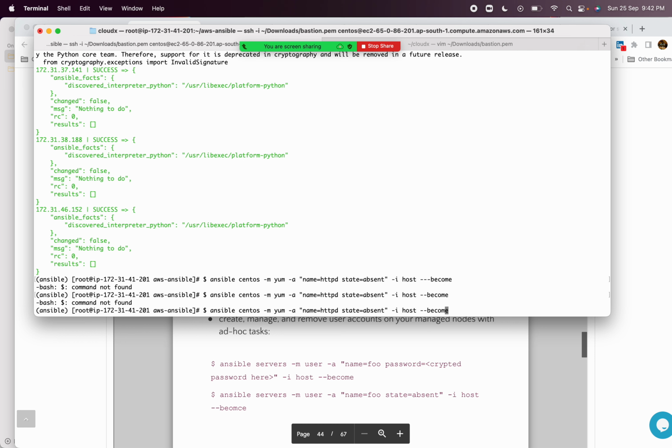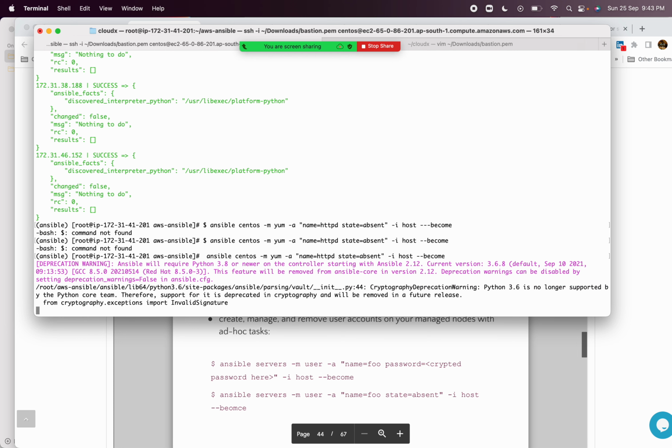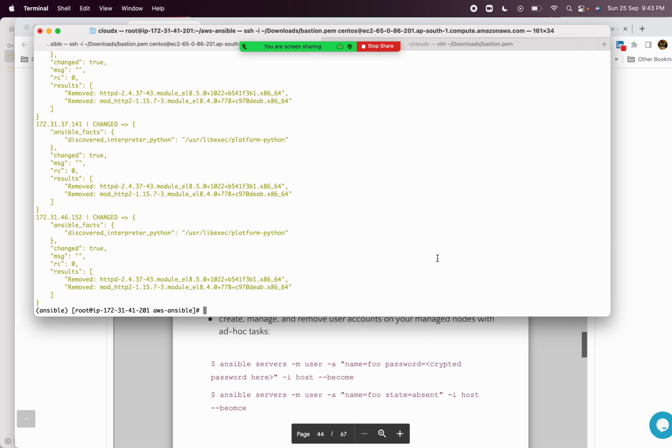Command not found. Okay, there is a dollar. I copied the dollar also. Hmm, okay. Now it will uninstall it. Okay, so HTTPD is completely uninstalled. It is removed now. Now we can verify that by just executing this particular command.